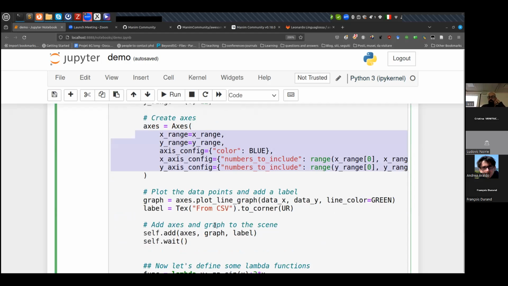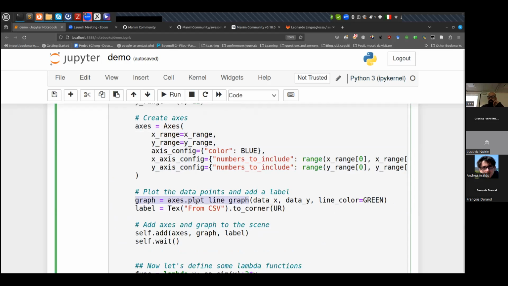And then you plot. So the first thing that you want to plot is, for instance, a line graph from the data that you have. So here I'm using the plot line graph method of the axis object.